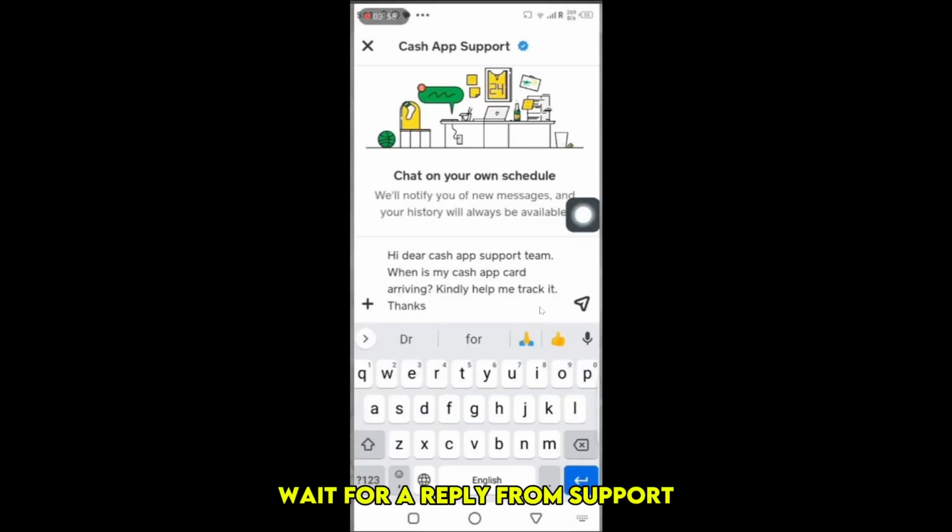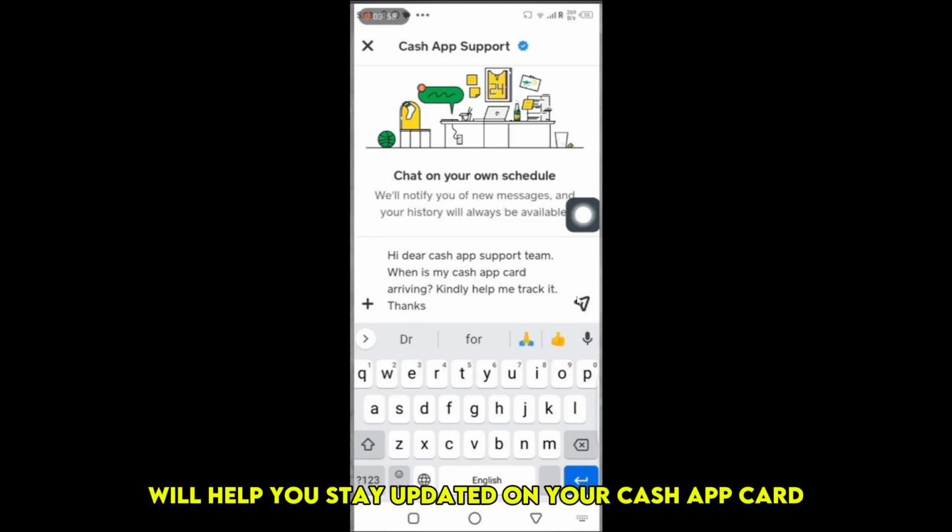After sending your message, wait for a reply from support. They will provide updates or solutions, completing the tracking process. And that's it. Following these steps will help you stay updated on your Cash App card delivery.